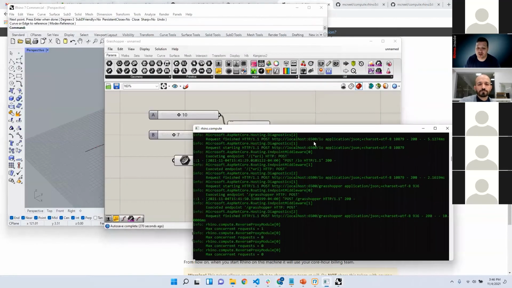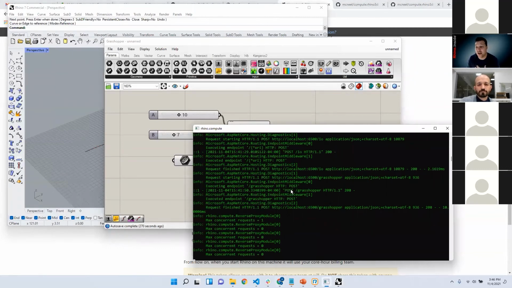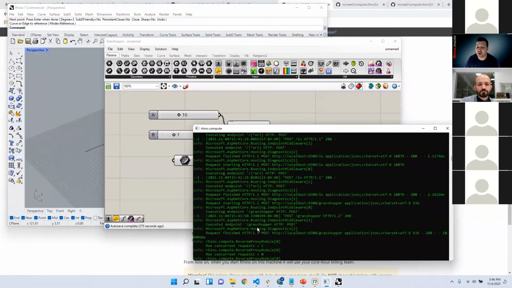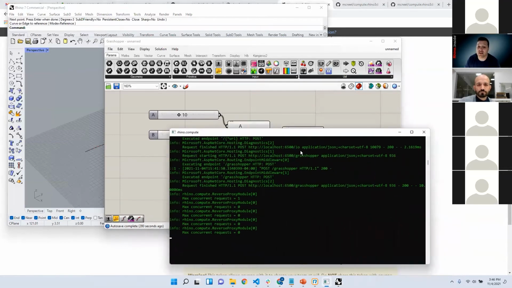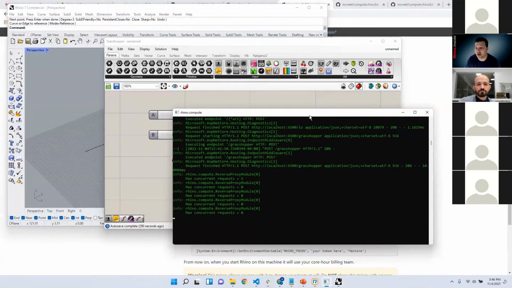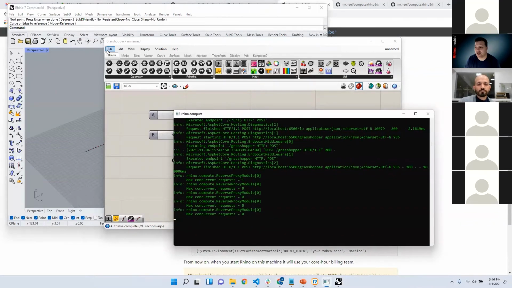So that little console window, which we'll show in Python as well. We're going to set up a Python version of the server. But essentially, it's running a headless version of Rhino. You pass it your definition, it does the solve, and then passes back the data that you need. So this little server is its own little headless version of Rhino that gets spun up every time you start Grasshopper.